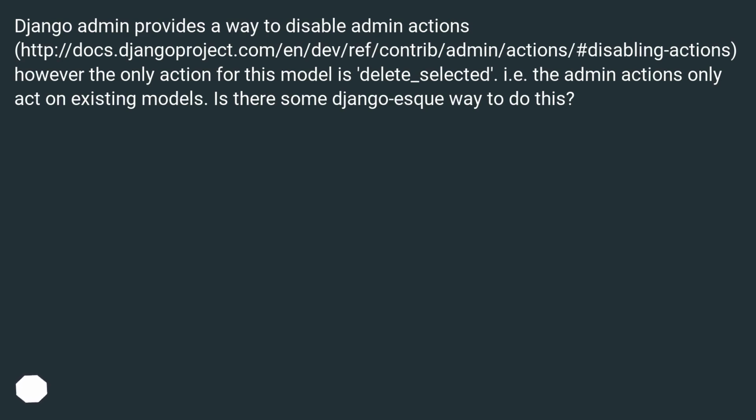Django Admin provides a way to disable admin actions, this URL. However, the only action for this model is delete_selected, i.e. admin actions only act on existing models. Is there some Django-esque way to do this?